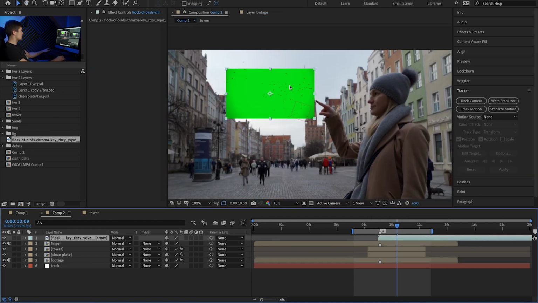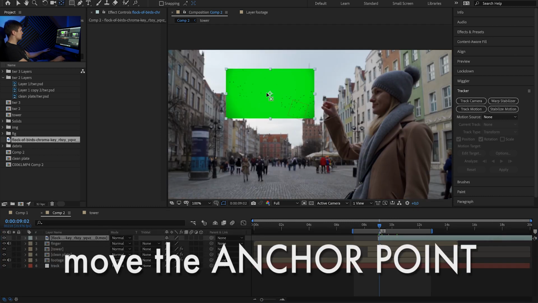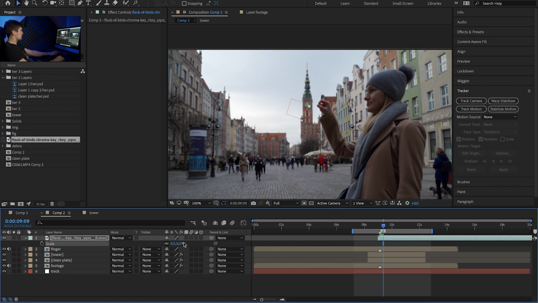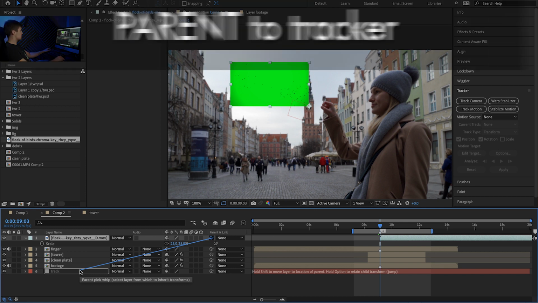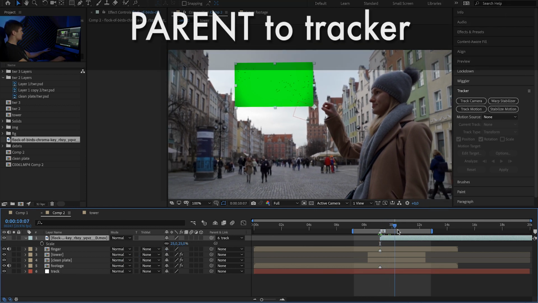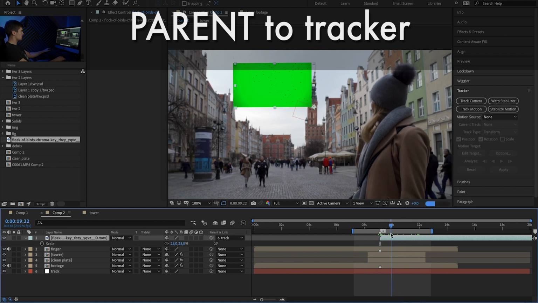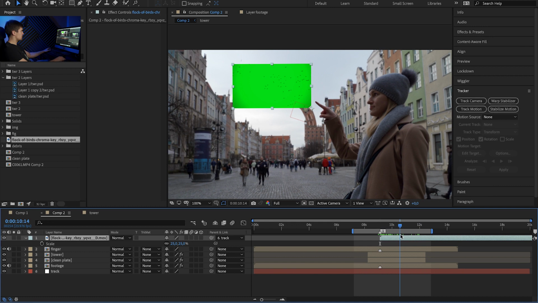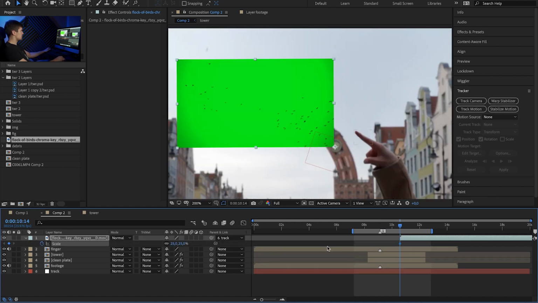Let's show our flock of birds. I'm going to move the anchor point to the right bottom corner to animate the scale, because at first I want it to be at 0%. After a few frames, I want it to be, let's say, 25. Let's parent our flock to the tracker, see if it sticks. Yeah, that looks good. But we want it to start after she flicks, so about here. I forgot to set the keyframes for the scale, so once again, 0, 25.